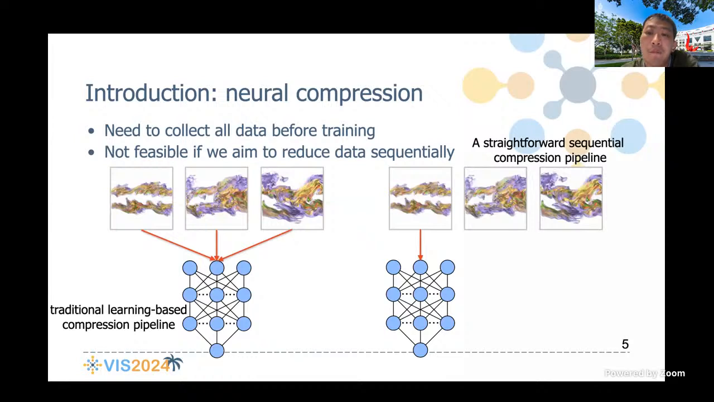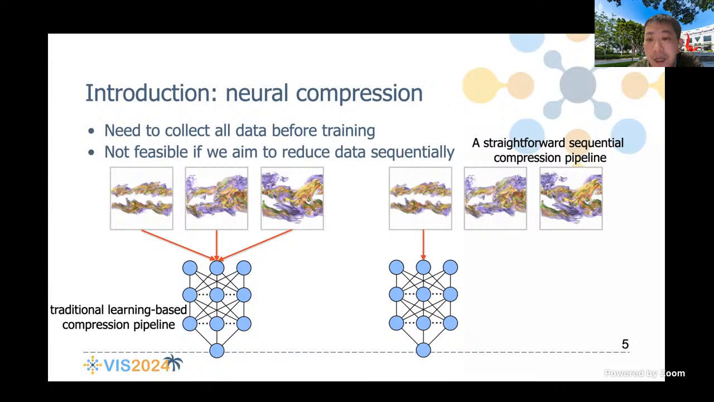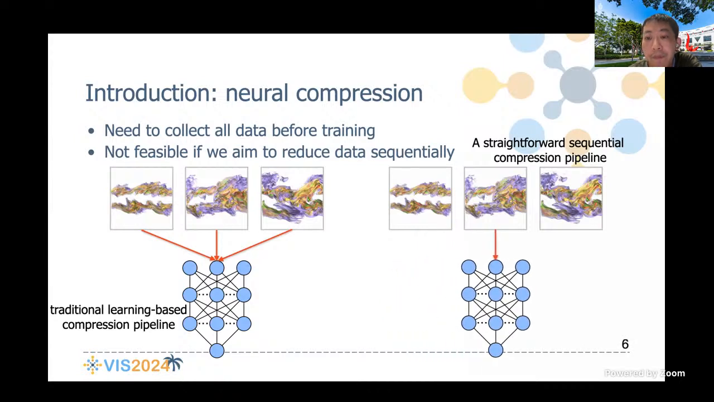A very straightforward way to adapt the current solution to sequential data compression is that, given time-frame data, once the first time step is just generated, we can just use the implicit neural representation to compress it. And then we go to the next one. We repeat this process until we finish the last one.